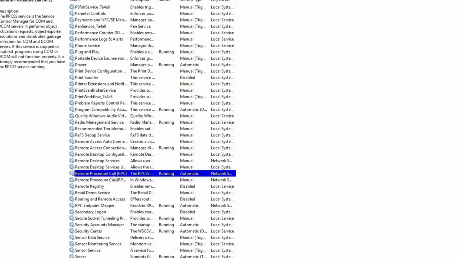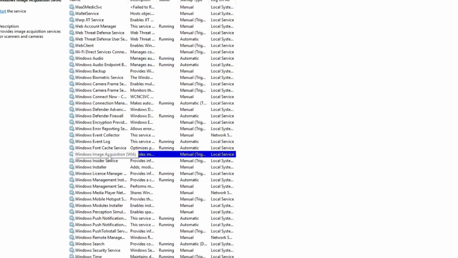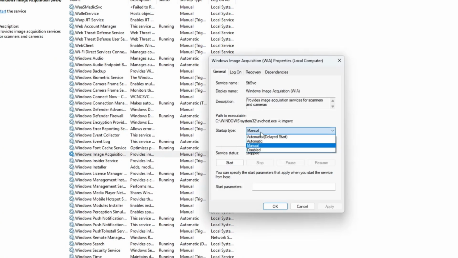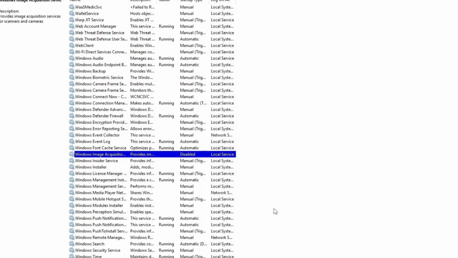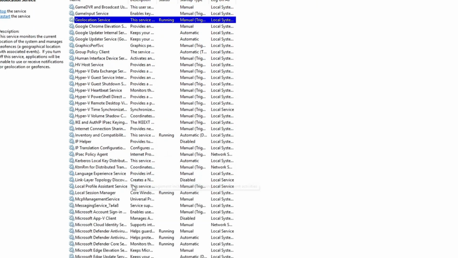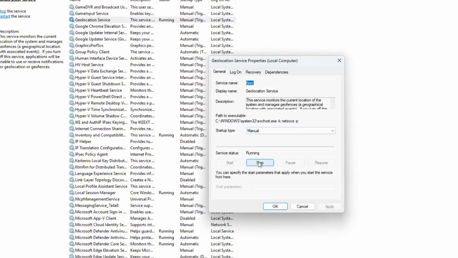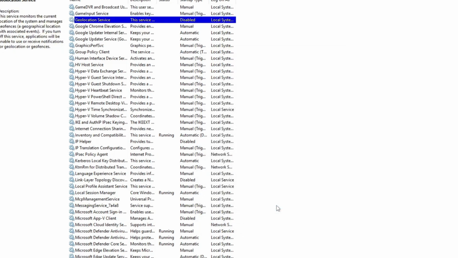Next, find Windows Image Acquisition. If you don't use a scanner or camera, you can disable this service. Next, locate Geolocation Service. If you're not using any apps that require location access, you can disable this as well. For each of these services, double-click on them, set the startup type to Disabled, then click Apply and OK. I will also list these services in the video description for your reference.